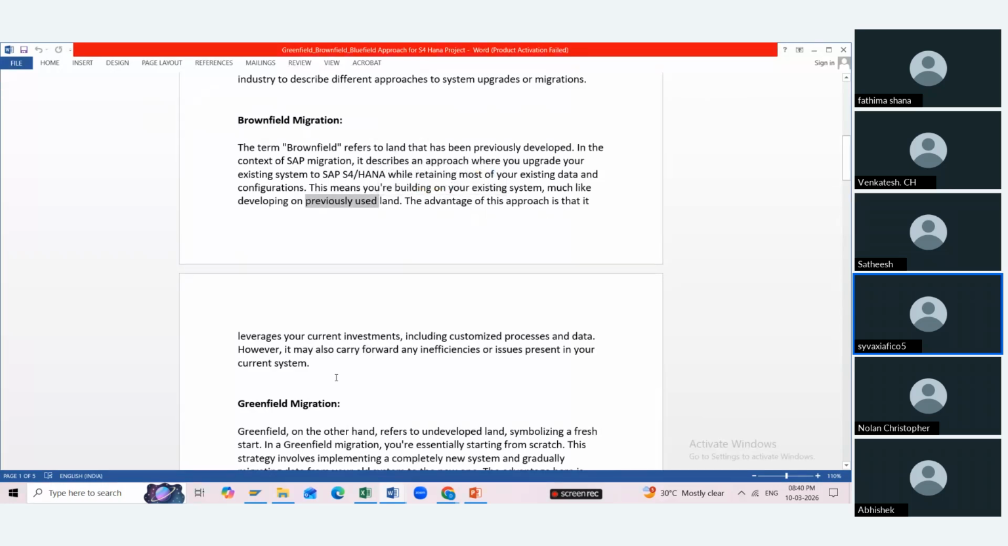The advantage of this approach is you can leverage your current investment, including the customization. It may also carry forward, if you are not properly looking at it, the inefficiencies or issues which are present in your current system, if you do not copy the proper data from the existing server to the new server in the brownfield approach.